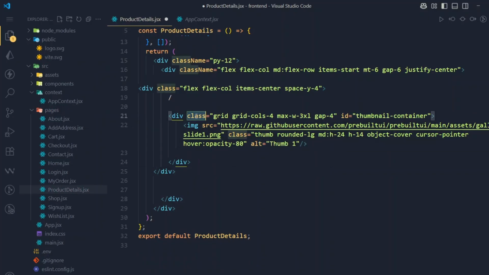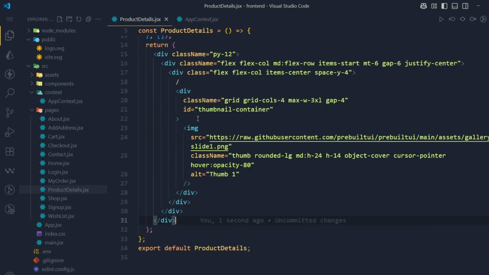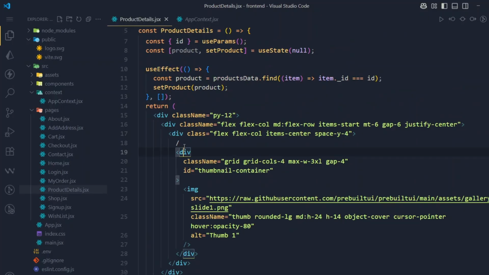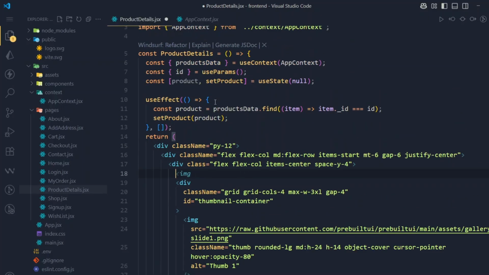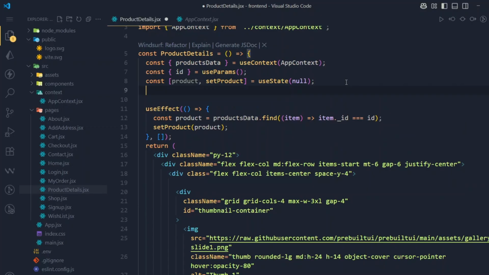Here you can see we have class, but we need class name. So for that you can change this to class name. Also here we will use class name because we are using React. Okay, this is done. Now we just need one thing, and that is we need to create here a state variable for our main image.